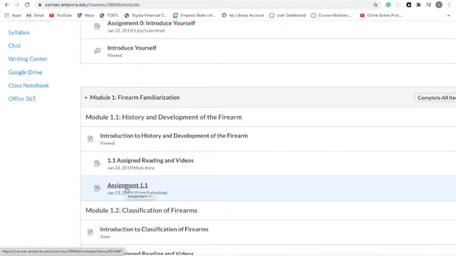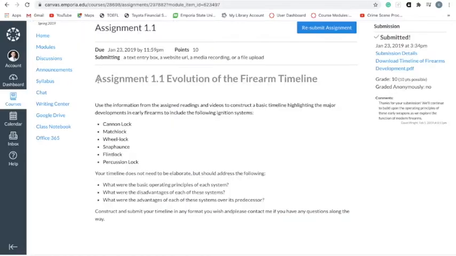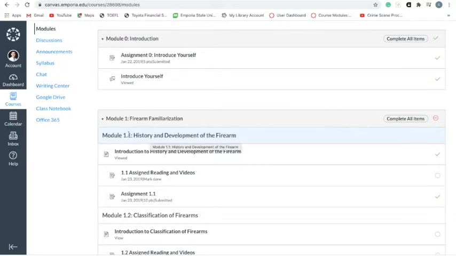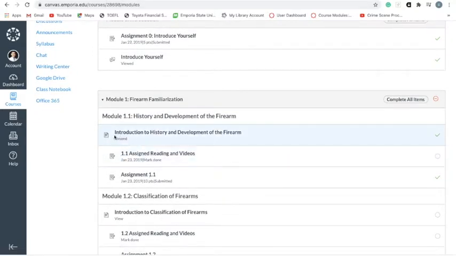The third and last part of Module 1.1 is a graded assignment. If I click this one, I would see here the instruction for the assignment, the due date, the points at stake, as well as the format for submission. As you can see here, we could either submit in a form of a text entry box, a website URL, a media recording, or a file upload. So again, for Module 1.1, you could see 3 items: an introduction page, the assigned readings and videos, as well as a graded assignment.